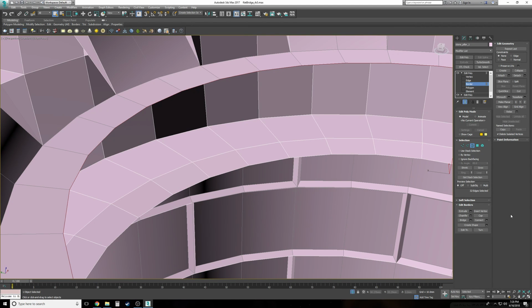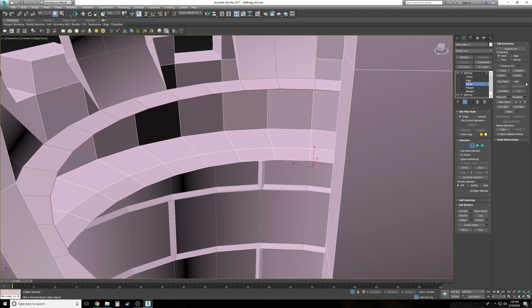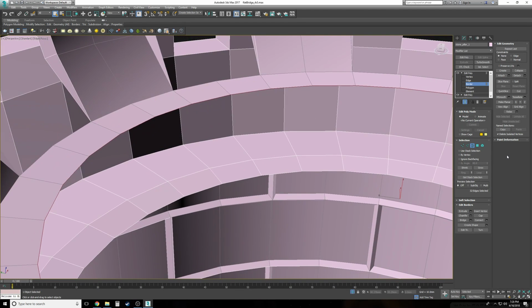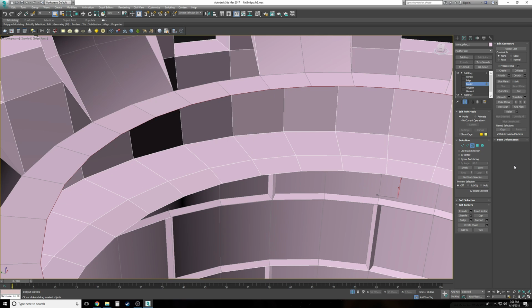Where's my reverse button? I think there was a reverse. Isn't there a reverse button somewhere? Let me think here. There is no reverse button. Not on border, but there is on edge. At least I thought there was. Help me, Rhonda. Help me, Rhonda. Connect. Remove, split, bridge. Is reverse on vertex?